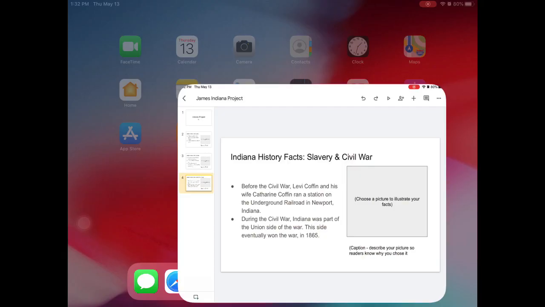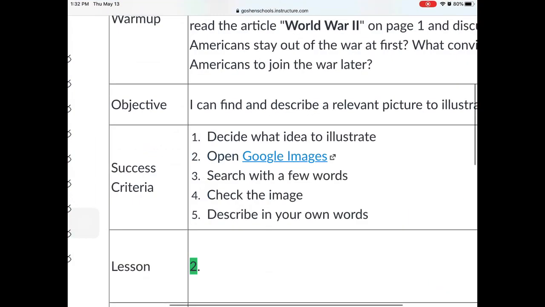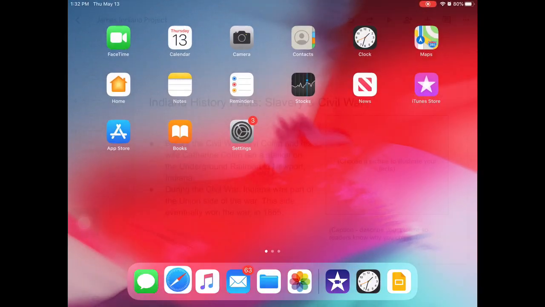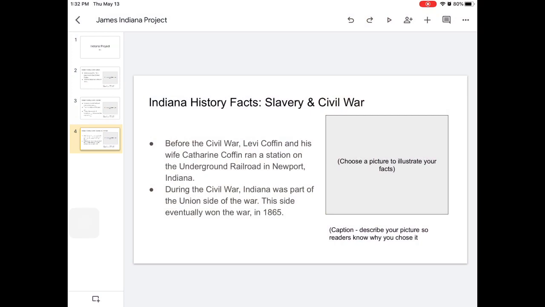So the first step is decide what idea to illustrate. So I can either do number 1 or number 2. Before the Civil War, Levi Coffin and his wife Catherine Coffin ran a station on the Underground Railroad in Newport, Indiana. So I can do that, or I can do during the Civil War, Indiana was part of the Union side of the war. This side eventually won the war in 1865.